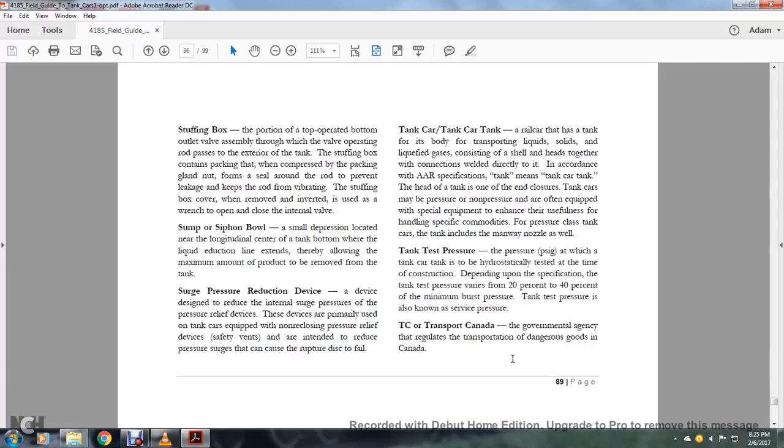Stuffing box: the portion of the top-operated bottom outlet valve assembly where the valve operating rod passes through the exterior of the tank. The stuffing box contains the packing that, when compressed by the packing nuts, forms a seal around the rod to prevent leakage and keep the rod from vibrating. The shaft and box cover prevent removal. It is inverted as you use the wrench to open and close the internal valve.